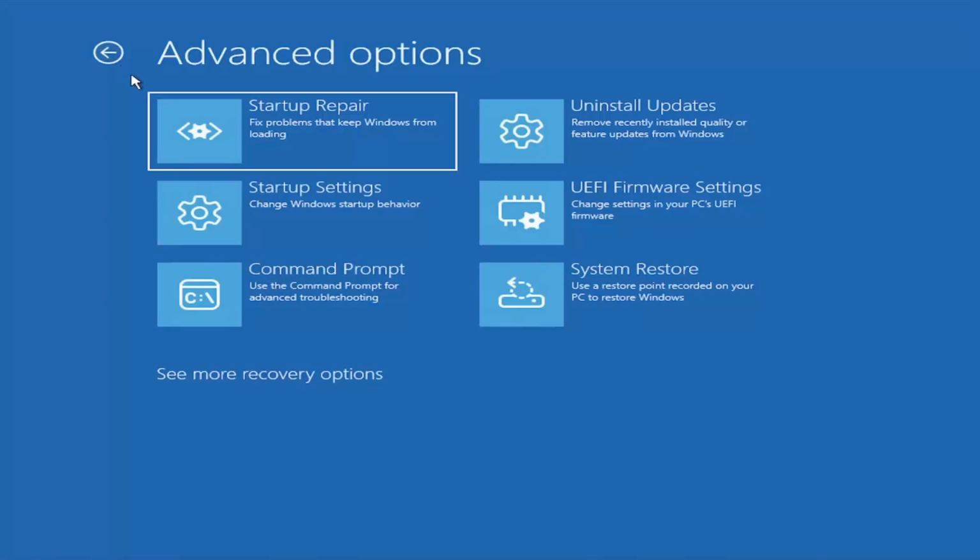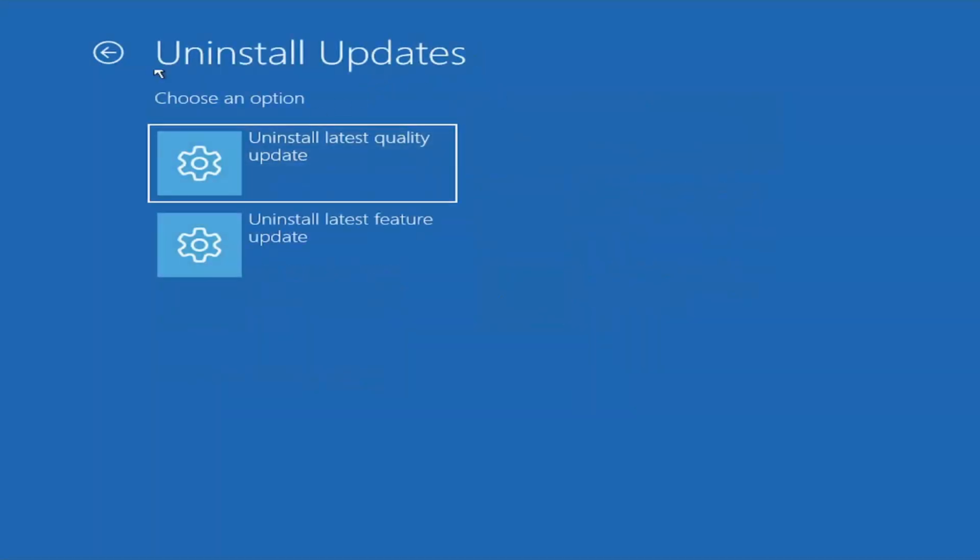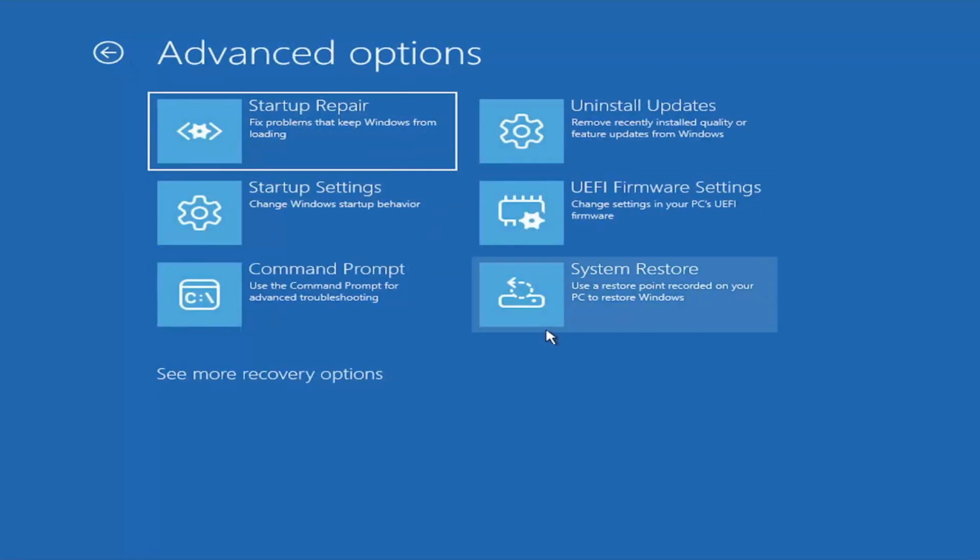It'll obviously depend. It'll take longer if you're going to try and uninstall the latest feature update versus quality update, and maybe you don't need to go back that far. So just giving you guys a couple of pointers with that.